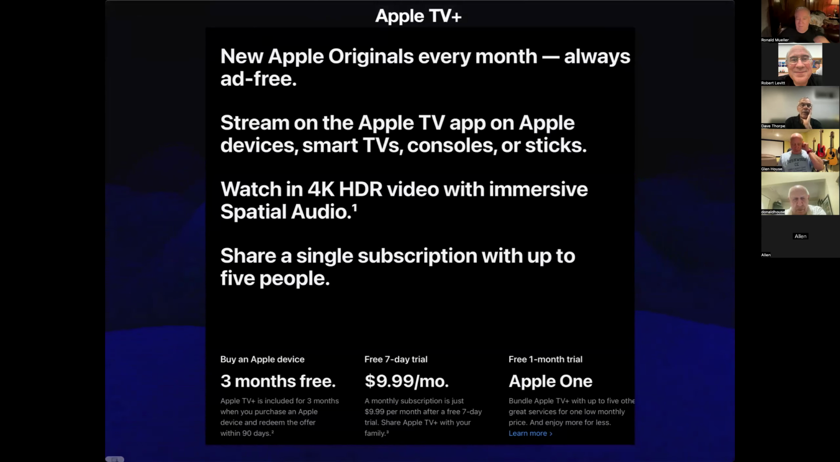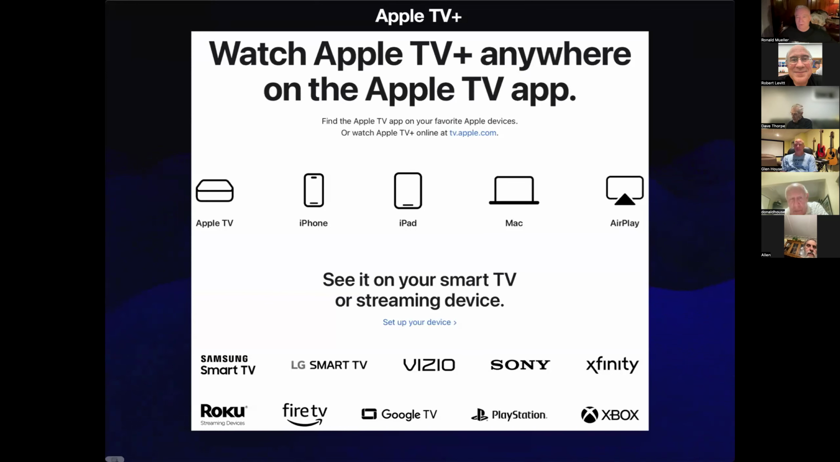If you purchase an Apple device, you can redeem it for 3 months free in Apple TV. A free 7 day trial is for if you sign up for $9.99 a month. And it's a fairly low price for some subscription services. And then if you have an Apple One, you have a free 1 month trial, and Apple One has all those devices in it. You can watch it on anything.